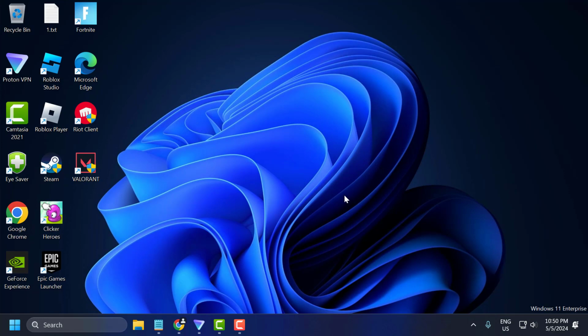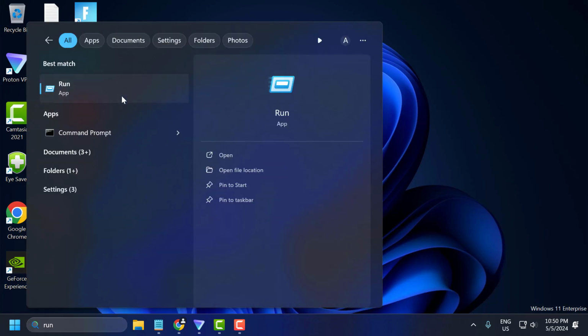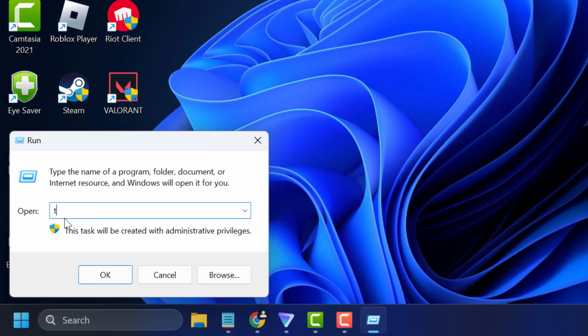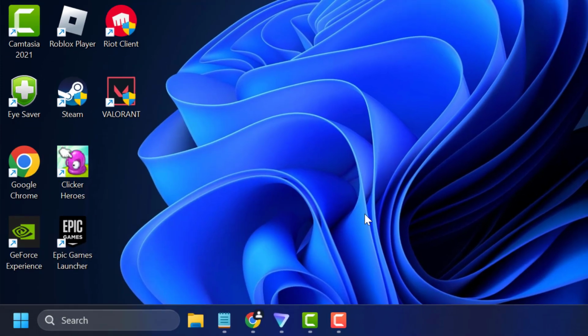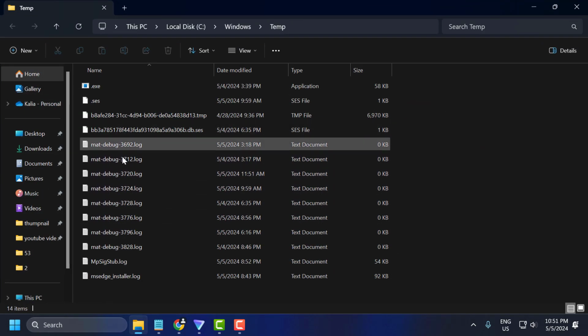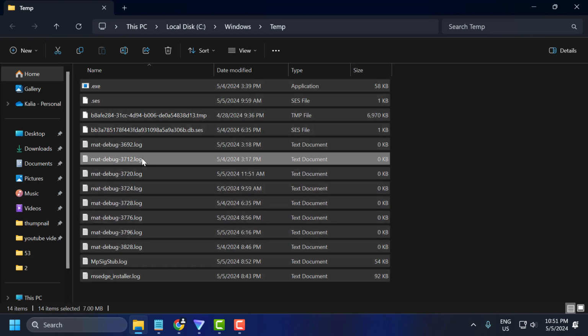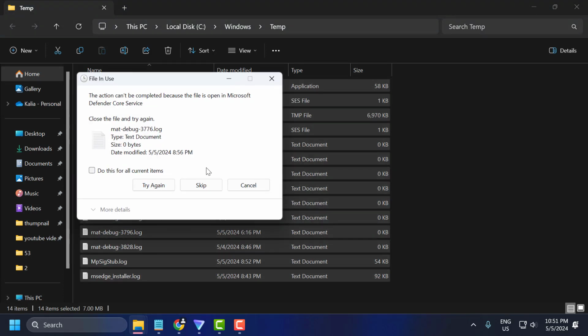And the third step is to delete the temporary files. To do this, go to search menu and type run. Click on open it. In run window, you just need to type temp, T-E-M-P. Click on OK. In here, you just need to click on any folder over here and press on keyboard Ctrl+A to select all of these. Now right click on it and select delete it guys.